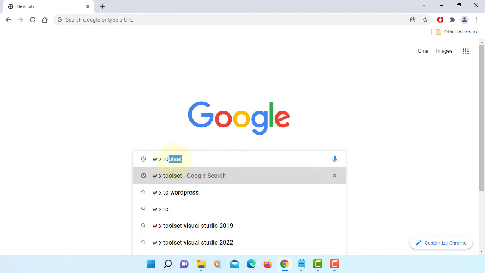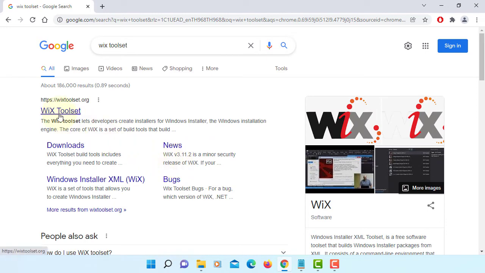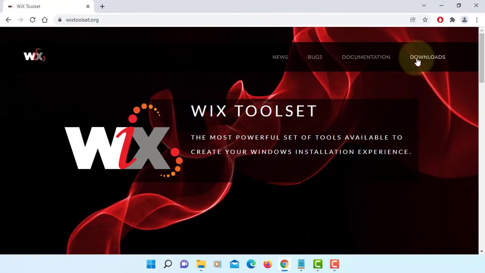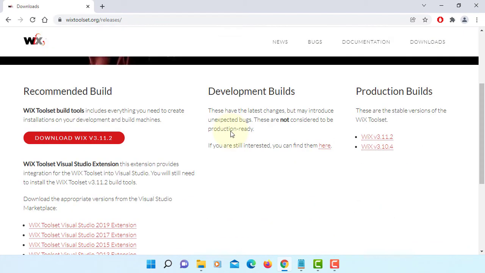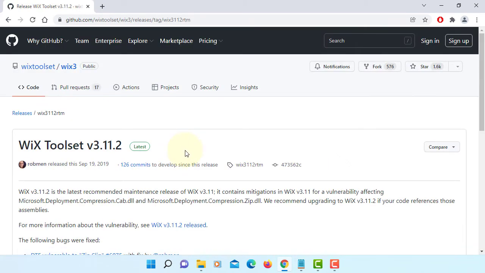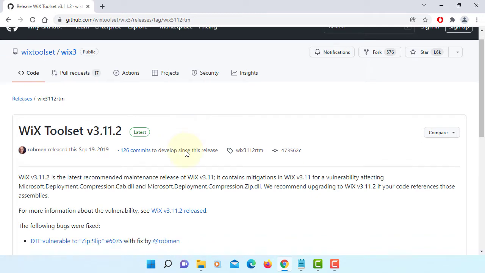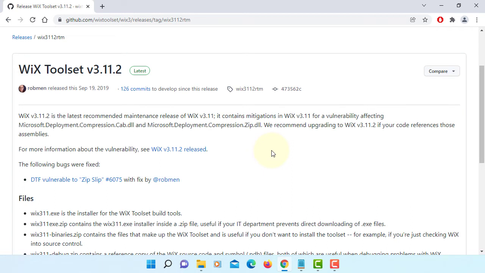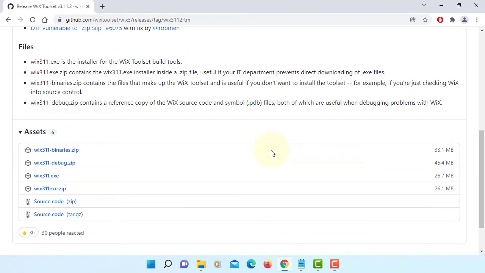We need the WiX toolset to produce a native package in exe or MSI from a self-contained Java application or JavaFX application using JPackage of JDK. So let's download. Installation is straightforward. If you go down here, I'm going to download WiX 311.exe.